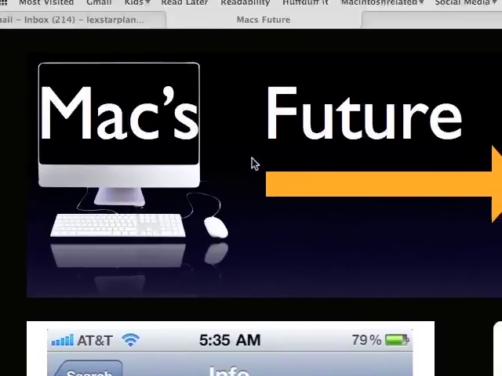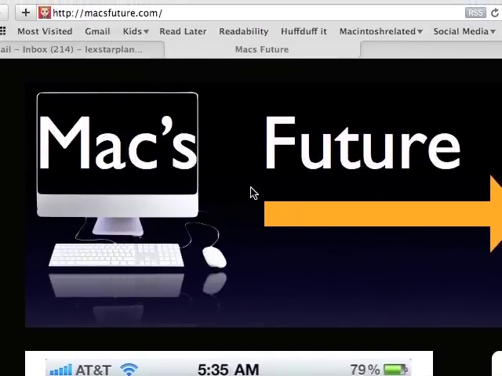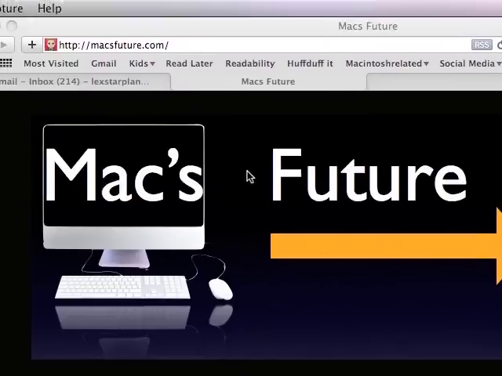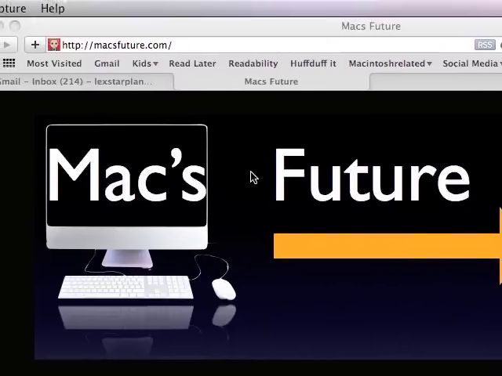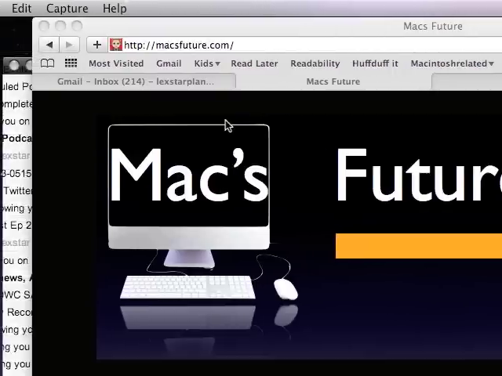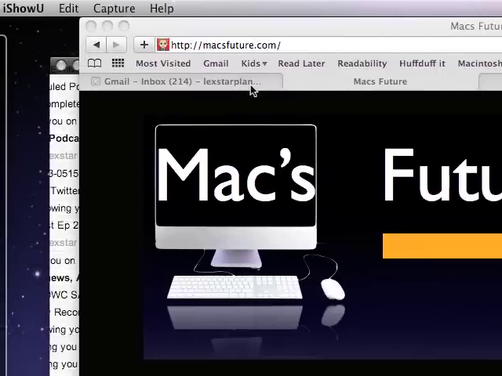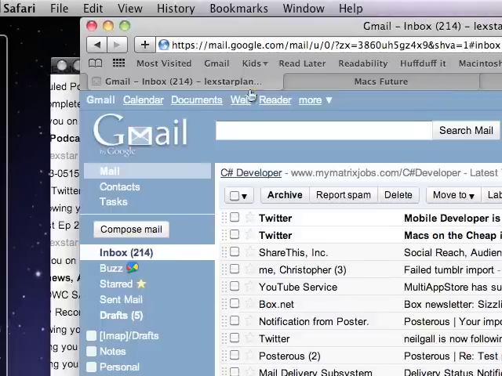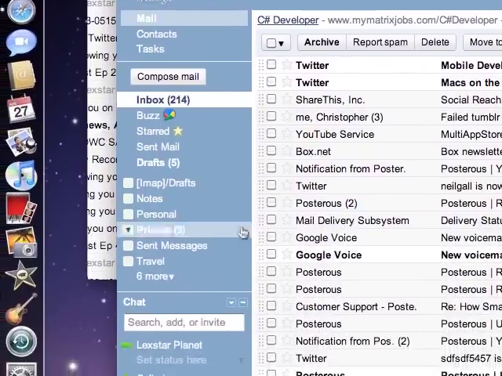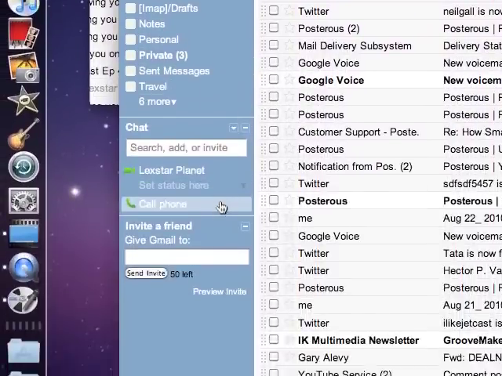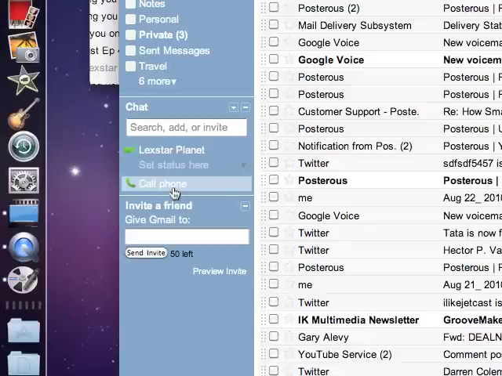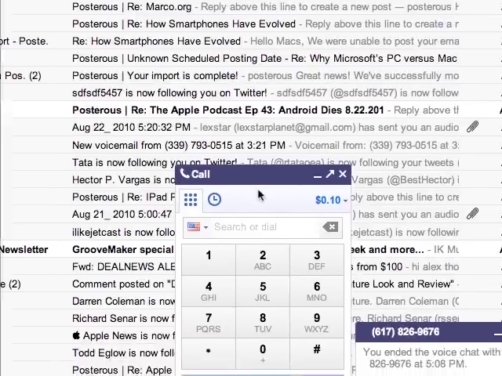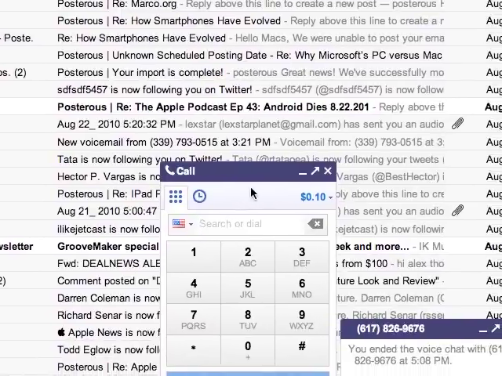Okay, this is a short tutorial from maxfuture.com website on how to capture audio and record audio when you're making a call using the new Google Voice plugin in your email. So look, here you have your Google Voice in your Gmail and you get this little call button, but how can you record the stuff?